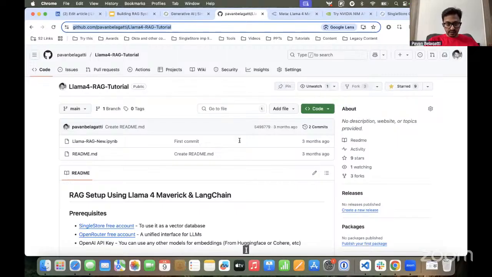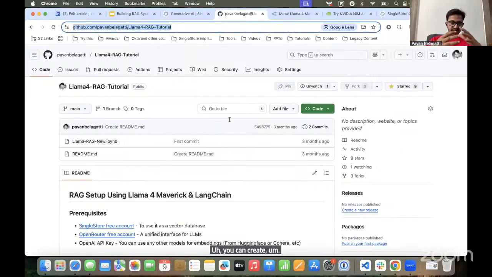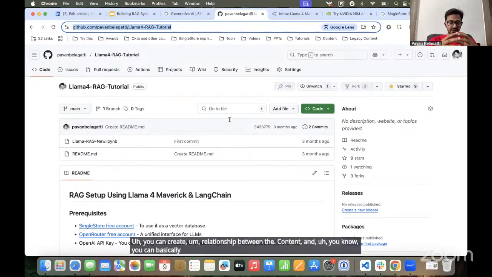Can you use a graph DB and use SingleStore as the backend? Yeah, you can. Actually, SingleStore can also be used as a graph DB. In a graph DB, you can create relationships between the content, and you can create all that inside the SingleStore database, run queries, and build a perfect RAG application.